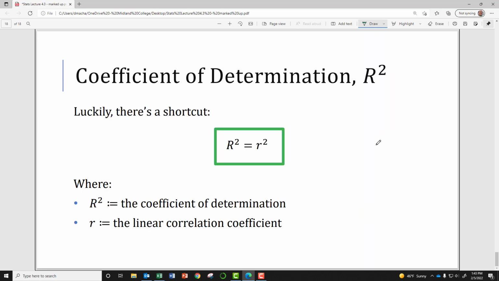Now you can do that, but there's also a shortcut to calculating the coefficient of determination, and that is you can just square the linear correlation coefficient. So if I find the linear correlation coefficient, which we've done in previous videos, you can also find the coefficient of determination that way just by squaring it. So keep that one in mind as well.